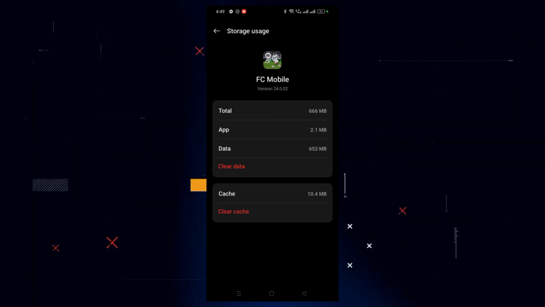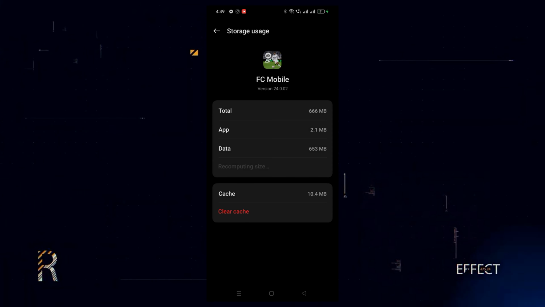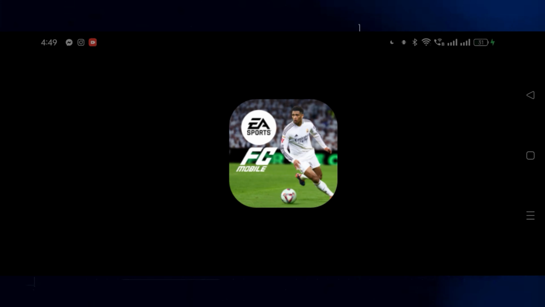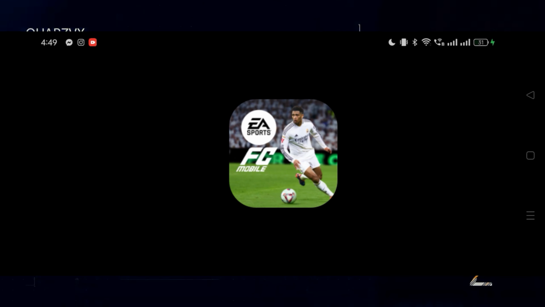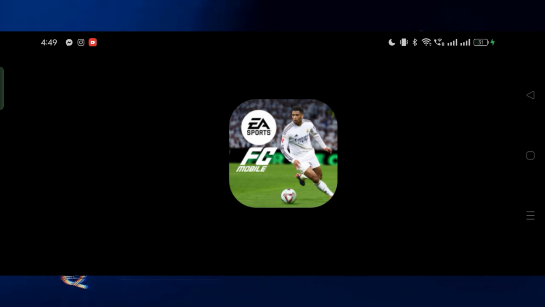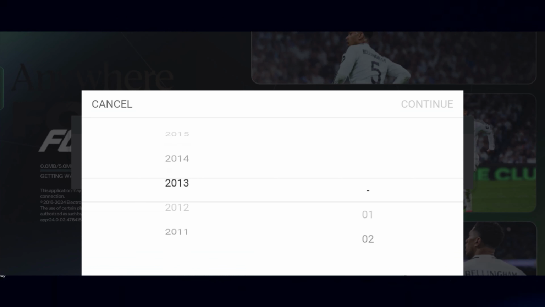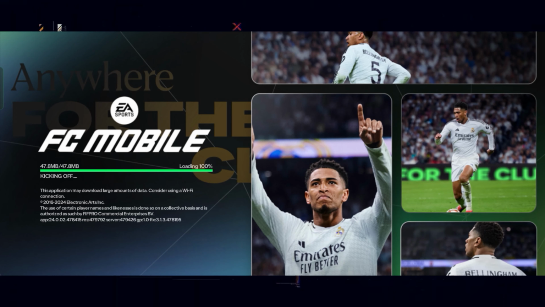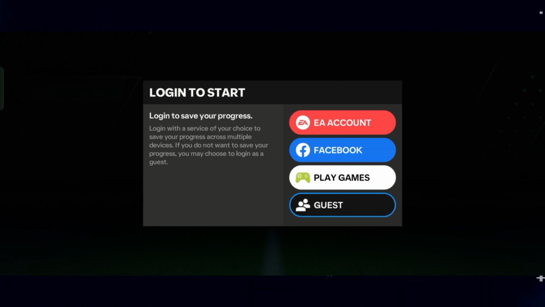You can do that by clearing the data again of the FC Mobile app on your settings. Once you're done clearing the data, then open it again and wait for it to finish loading the game. Now you'll be prompted to enter your birthday, and after that, you can now select a login method to start. Either an EA account or any of these options available. That's about it.